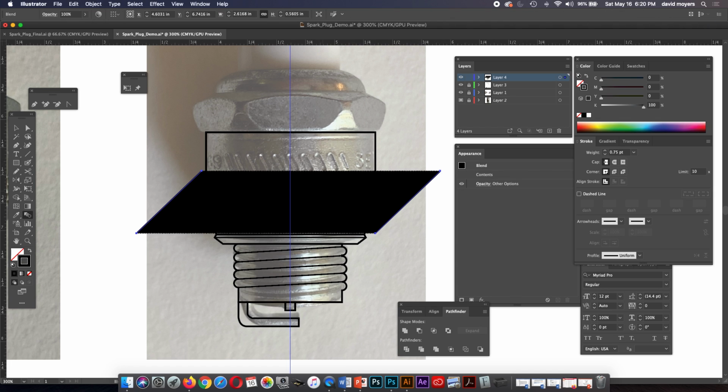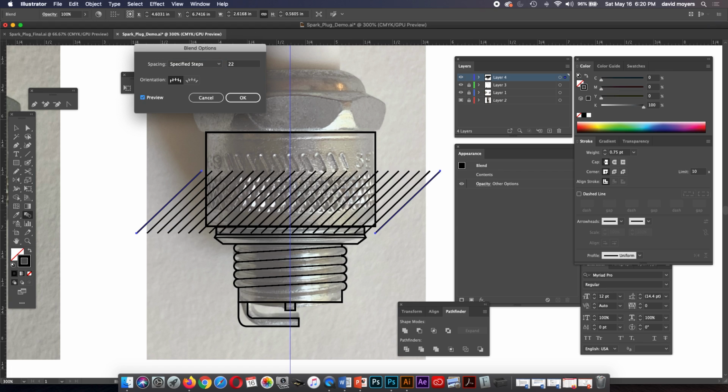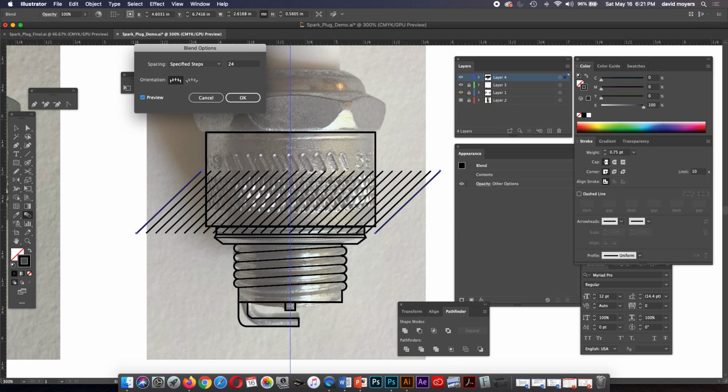All right, now I drew a bunch of just lines there. If you can see, well, we're going to double click this tool. Under specified steps, it's got 140. Well, let's do, I don't know, let's do 22 and see what that would look like. We'll preview it. It's pretty close. Maybe we'll do 24, or this does not have to be as exact because this is kind of a textured thing here. All right, so that looks good.